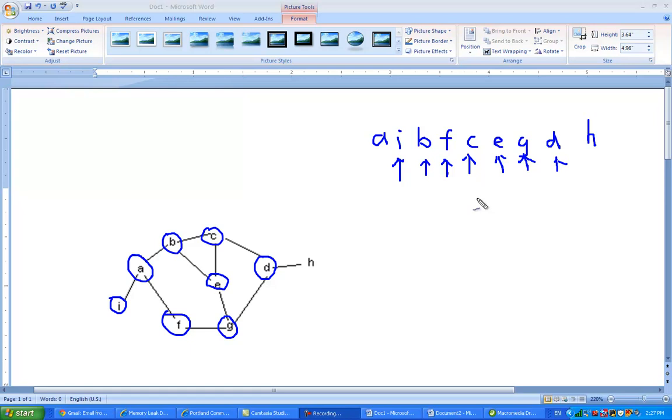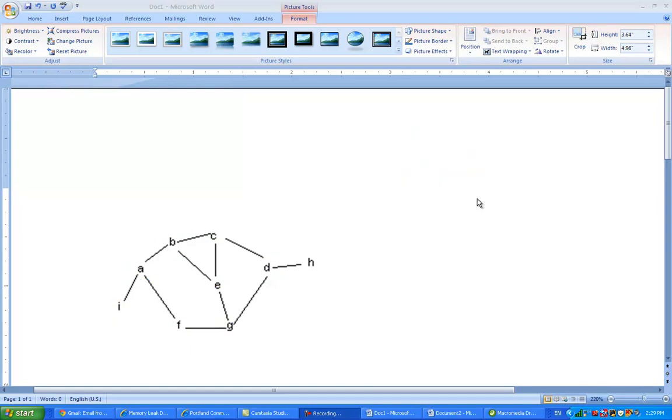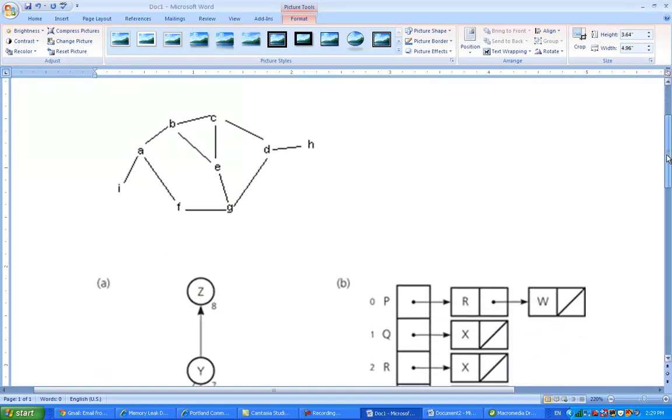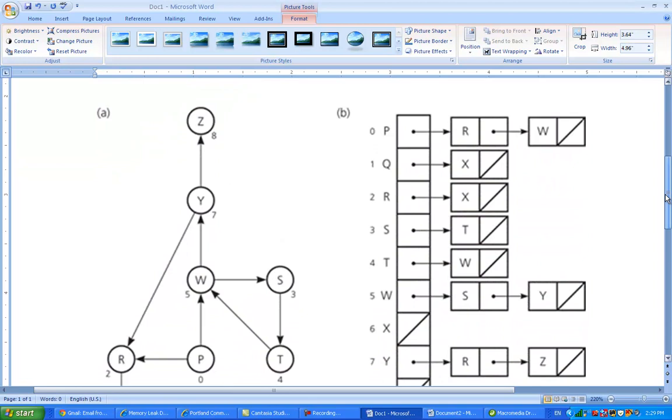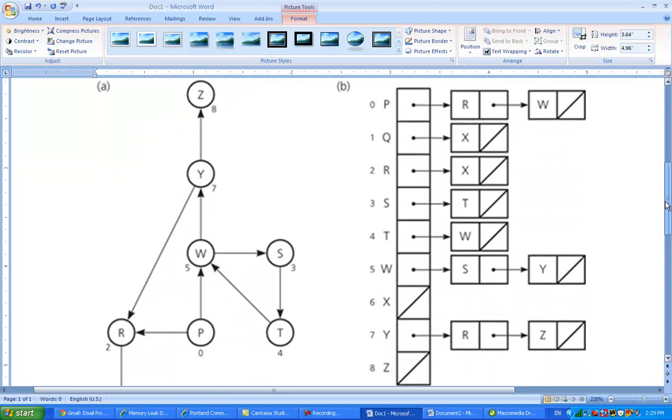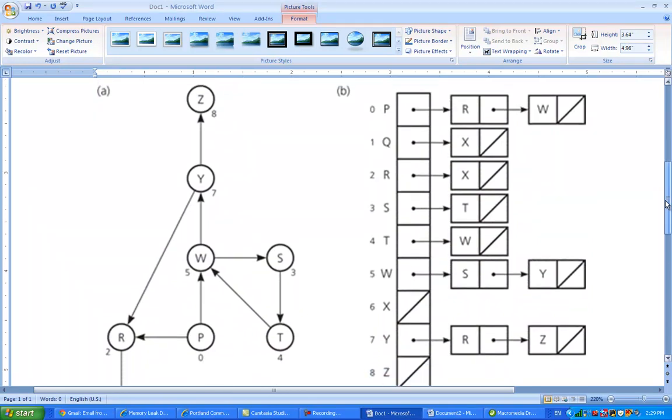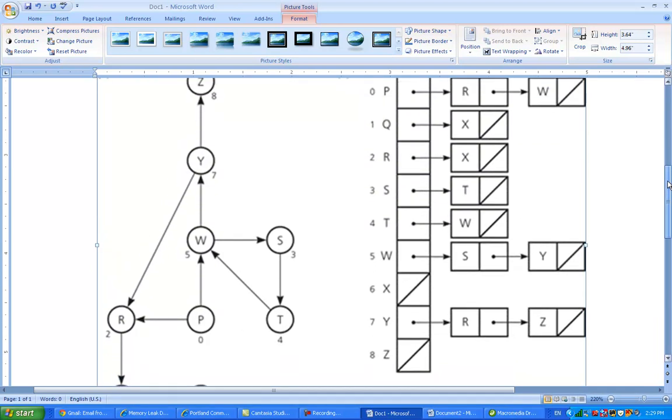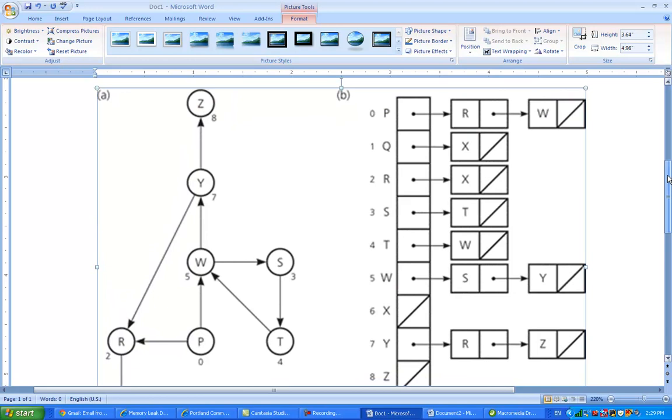We looked at how to traverse a graph, and now let's take a look at how to implement the graph. Adjacency list is one easy way to implement a graph. So let's take a look. This is a graph, and it's a directed graph. If I pick W, let's say W is adjacent to S. From W you can go to S. From W you can go to Y. That's two edges connected with W.